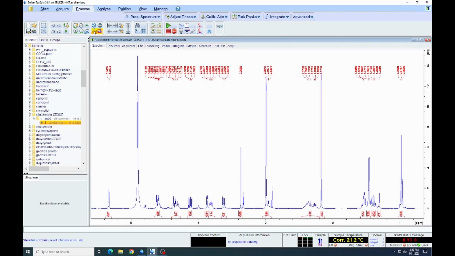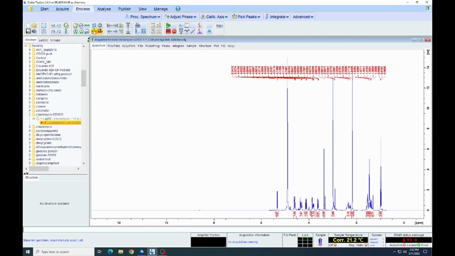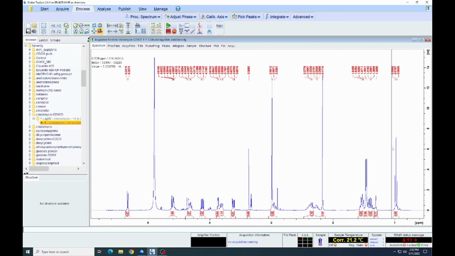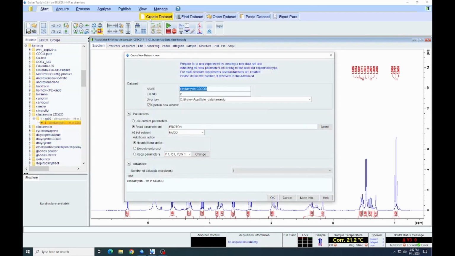So at this point, we have our proton spectrum. It has been processed. And so now we will move on to setting up and collecting our carbon spectrum. So we go to the Start menu and choose Create Data Set. We do so, we get the list here. Notice the experiment number has automatically been incremented to 2.